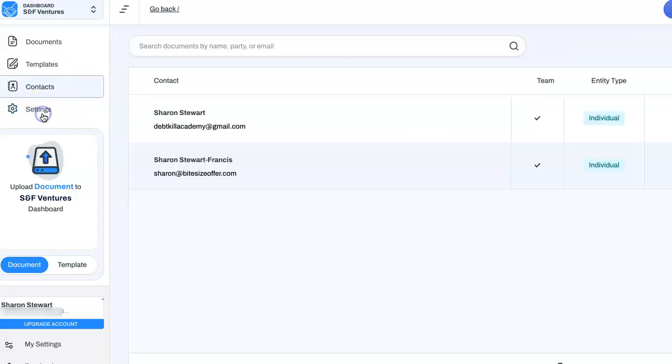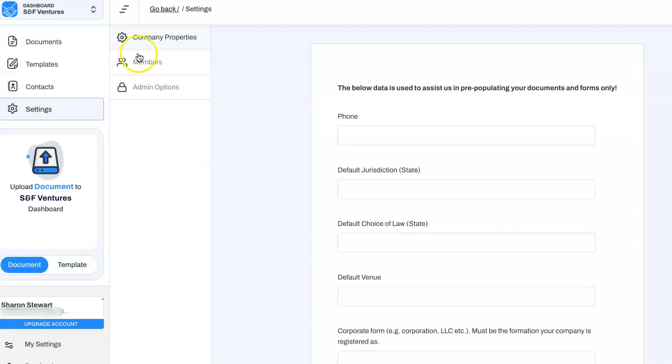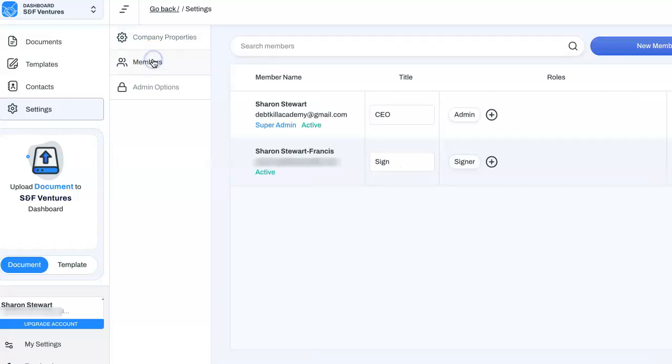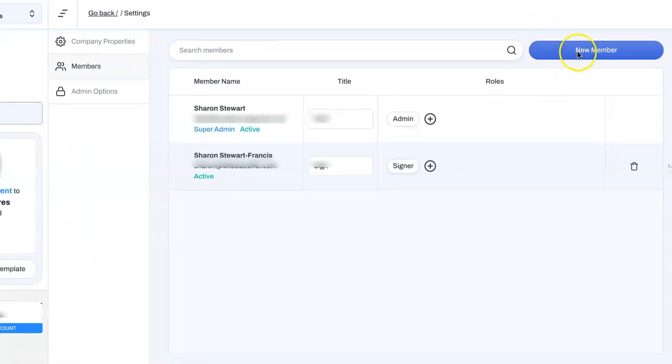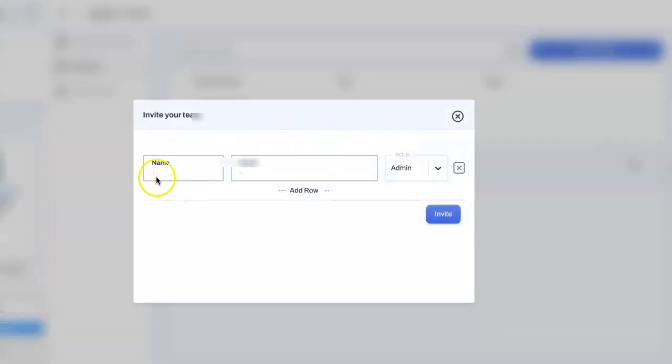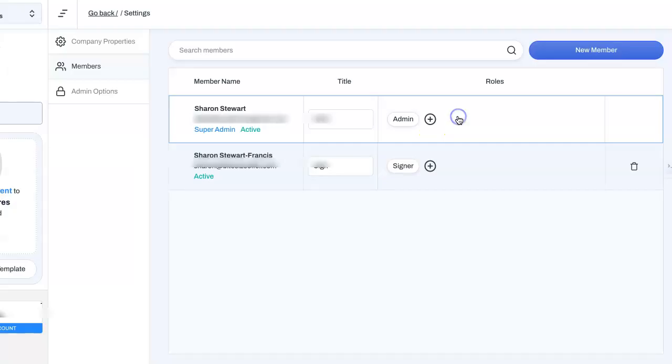So, you go here, settings, and you go to members and you add a member. Let me move this over so you can see everything. You add a member, right? And all you need to do is put their name and their email and you assign them a role: administrator, drafter, approver, signer, uploader, or whatever you want to assign them to. As you can see down here, I put one with my professional email in here.